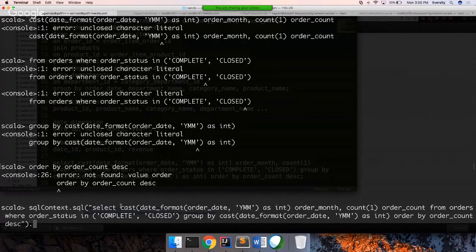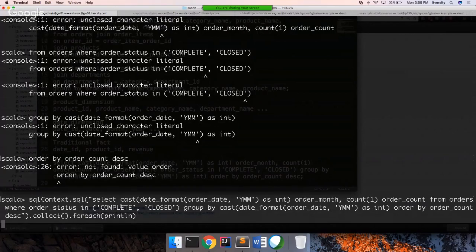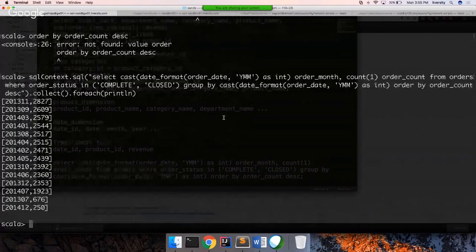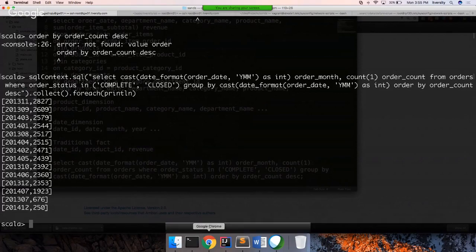So you can actually apply collect foreach. So it will start running the query. Okay, and you can see it actually used 200 tasks to run the query. We can change it by using spark.sql.shuffle.partitions. You can set it to a lower value, and you can use a lesser number of partitions.